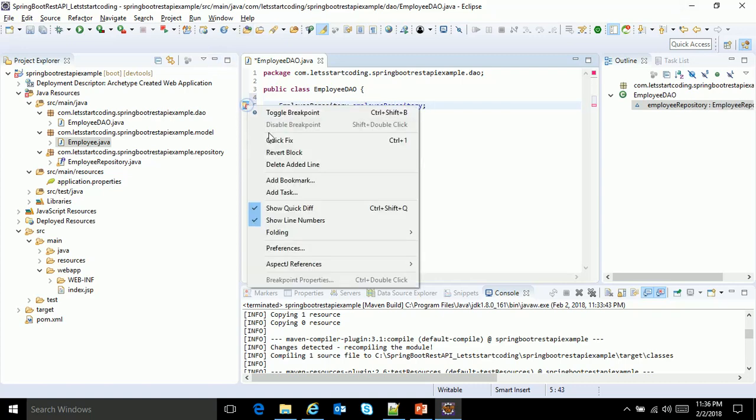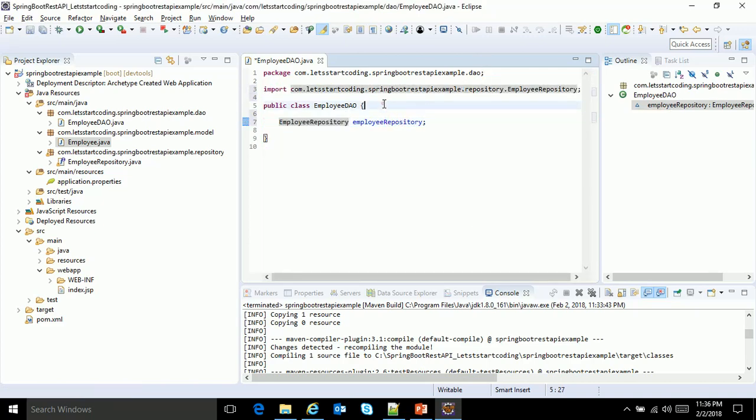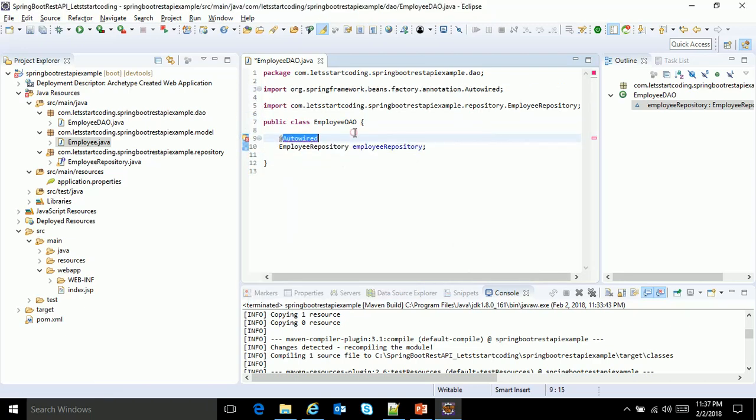So first, we have imported the employee repository. In Spring Boot, we should auto wire this particular object. Okay, it says auto wire. There's an error for the auto wire. Quick fix, just import the auto wire dependency. All right, we have created the employee repository object.